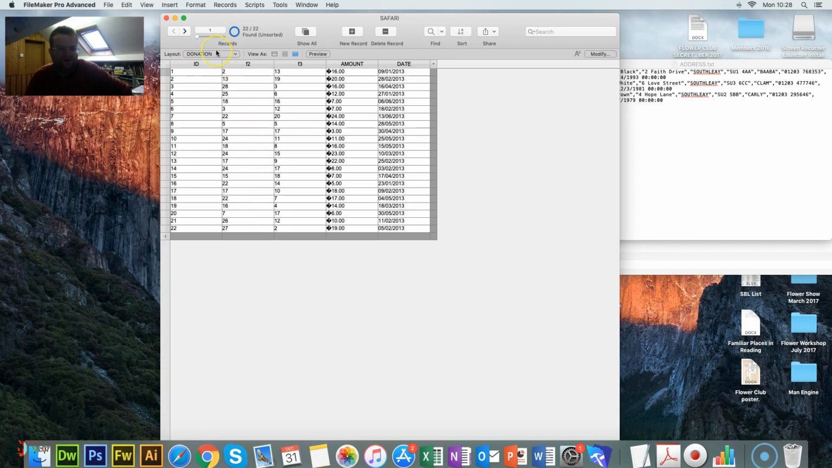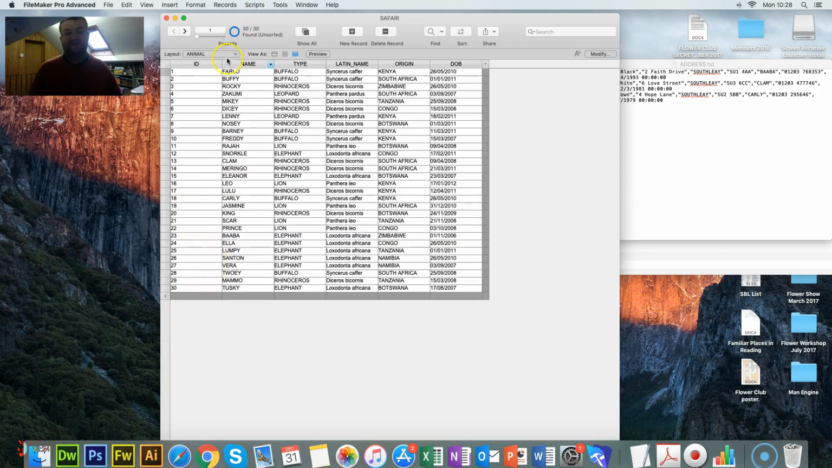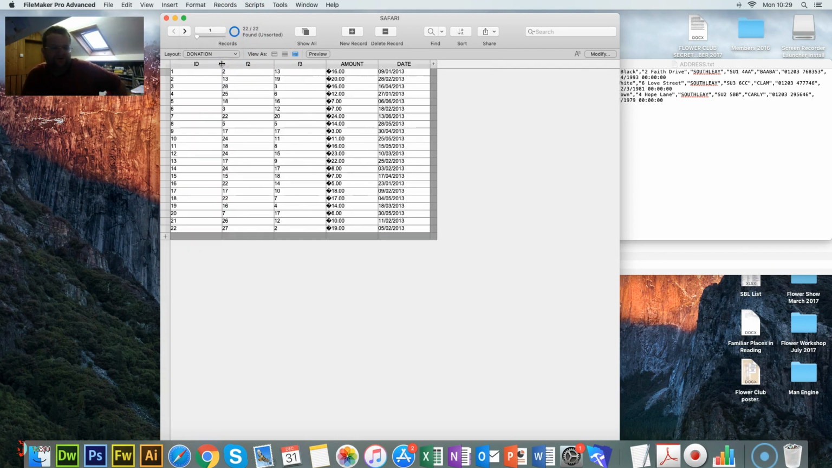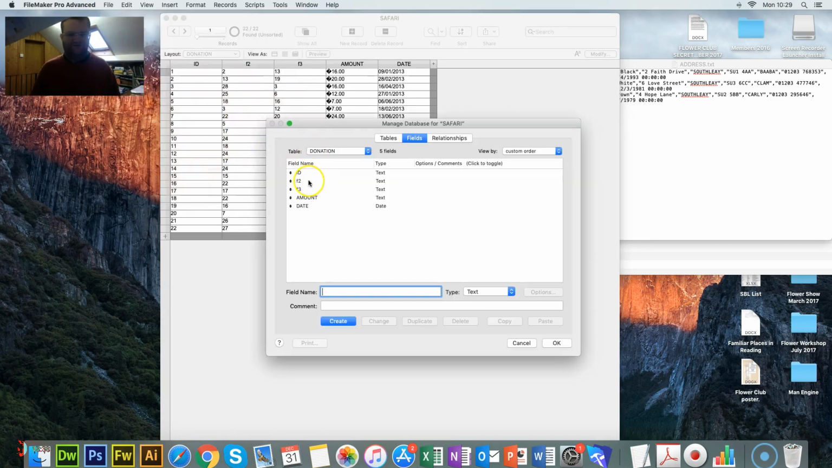So, this one goes up to 26, so if I go to sponsor, there are only a max of 20 here. If I go to animal, there are 20, 30. Right, so that means one of them is definitely animal. So I go back to the donation. This one is going to be the animal ID based on what I'm thinking of here. So I go to manage database. So F2 is animal ID, and we'll change this to a number because that's linked to the other one.